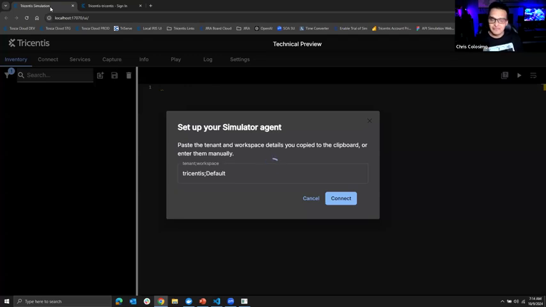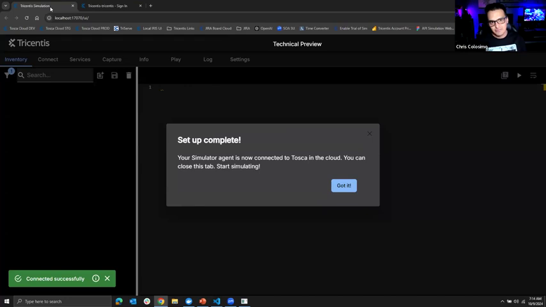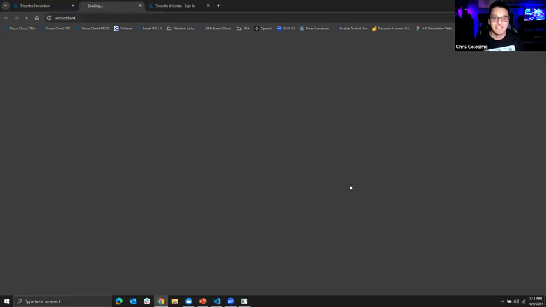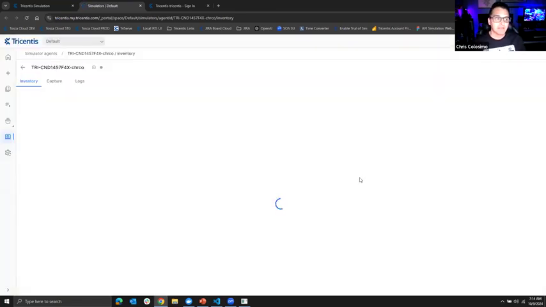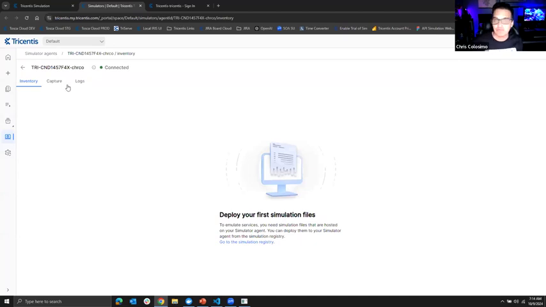And this allows me to freely go from the local agent up into the cloud, view my services, view my agents. And a lot of the experiences that we're going to do inside of the local simulator agent, you can do inside of Tosca Cloud. But that way you don't actually have to install an agent on your machine. You can use one that's centralized.